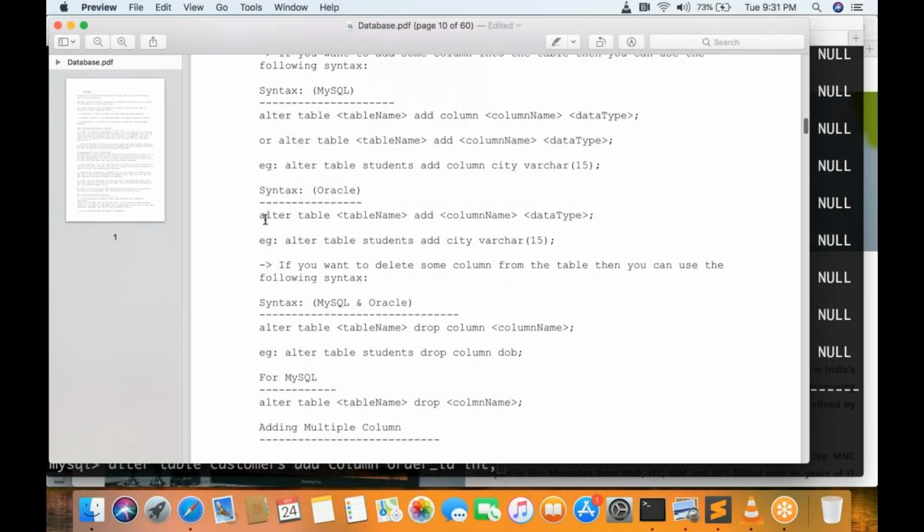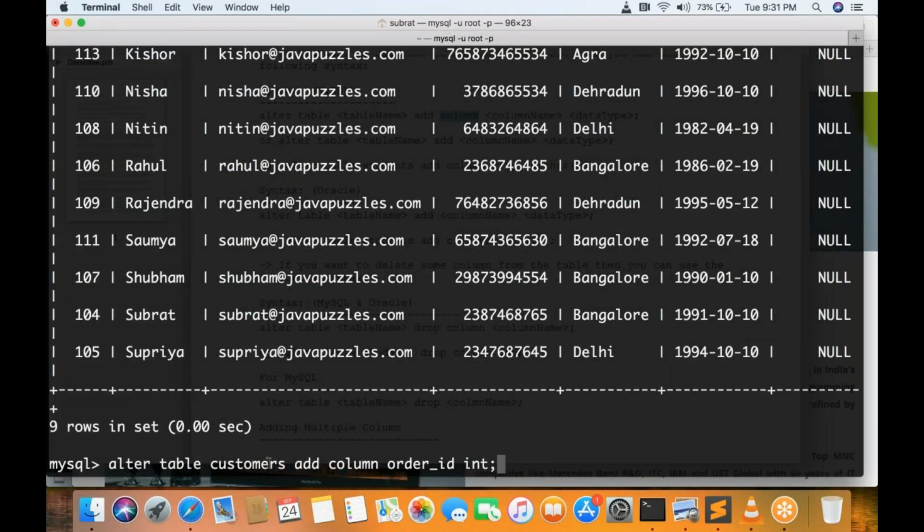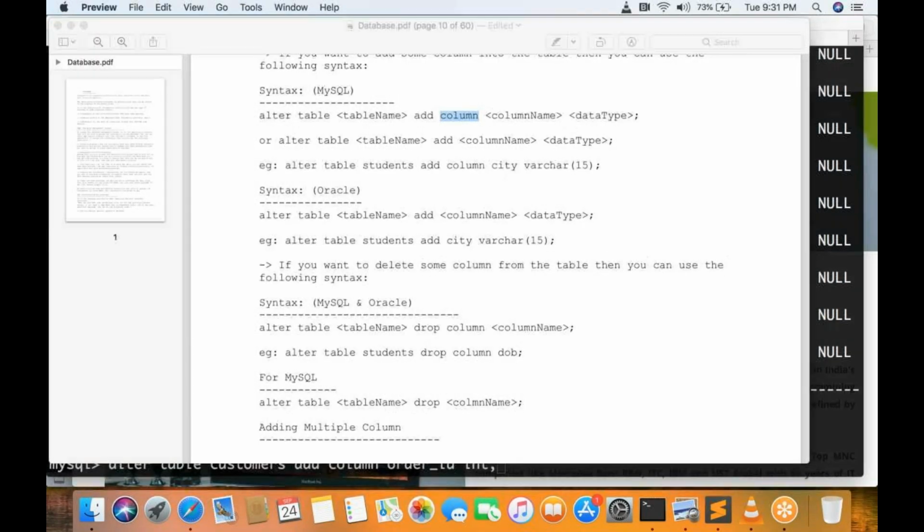But inside Oracle, the command is alter table, table name, add. You don't have to specify the word column. In MySQL, it is alter table customers add column, column name, but inside Oracle you don't have to write that. Only add, and directly give the column name and the data type. This is the basic difference between the MySQL command and Oracle.